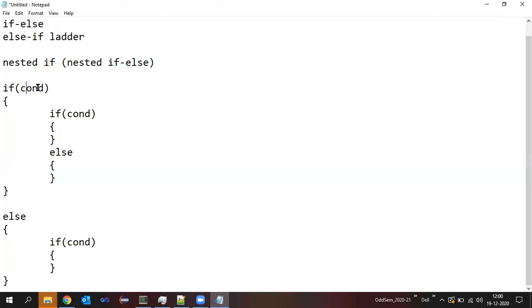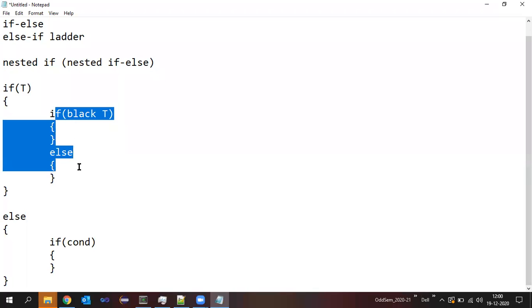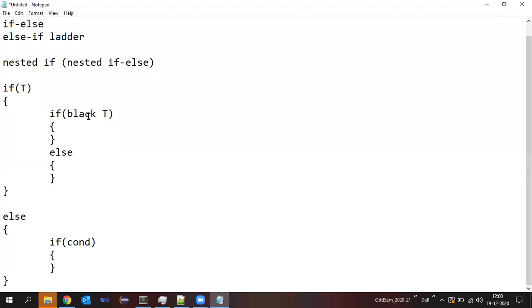If tea is available, then I can check whether that particular tea is a black tea or a green tea. If it is a tea, then only I can go for whether it is a black tea or a green tea, right? Then inside that I can have another if condition: whether it is a black tea. If so, print it to be a black tea, else print it to be a green tea.